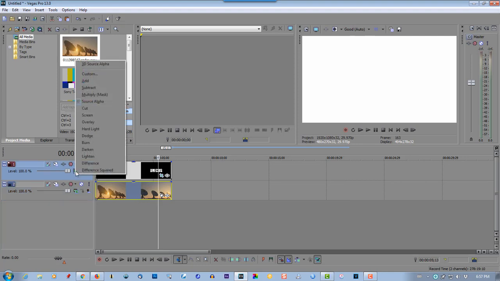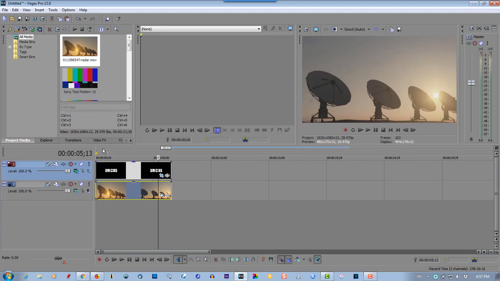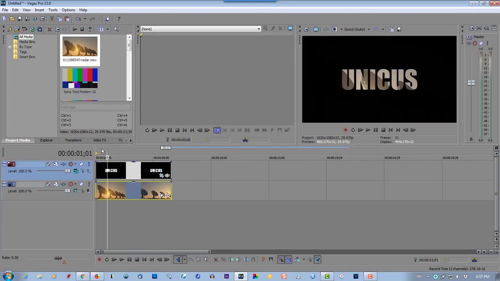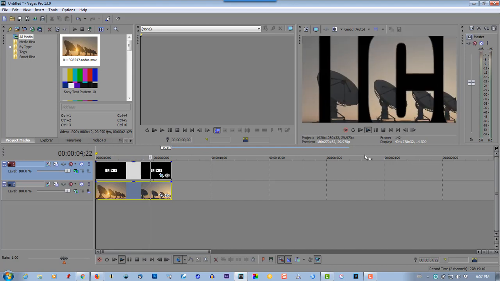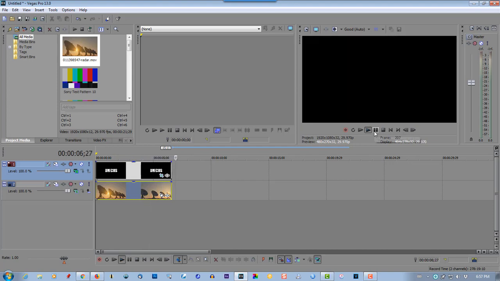And in the compositing mode, select the multiply mask. Like that. And when you play it back, it glitches and reveals the video in the background.